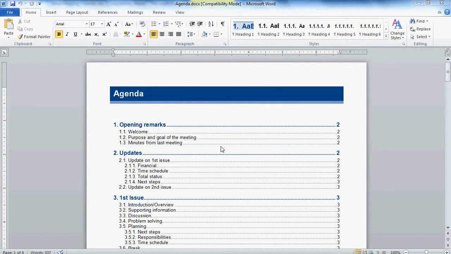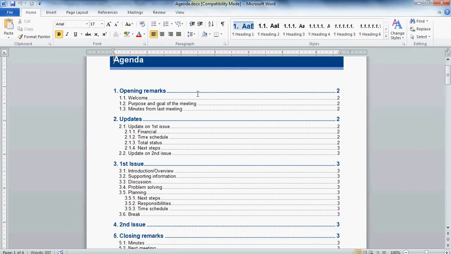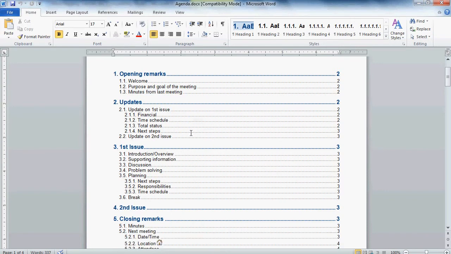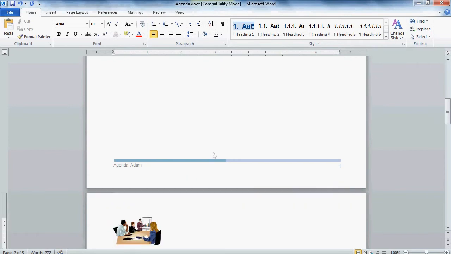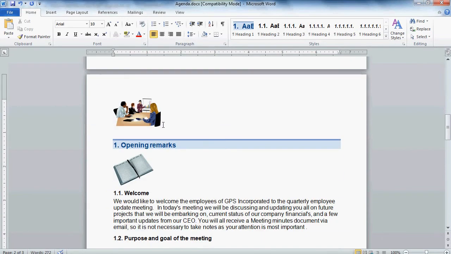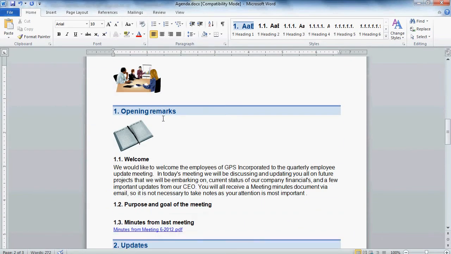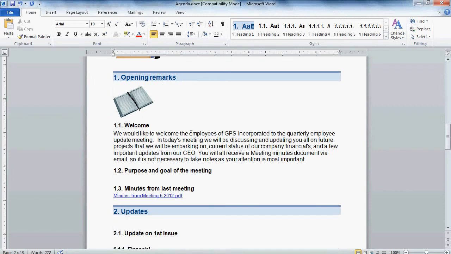As you can see, MindView has converted the organic mind map into a linear agenda in Microsoft Word. The table of contents has been built, with the corresponding branches converted into sections and the respective page numbers listed. As I scroll through the document, you now see the original branch picture that we included, the opening remarks heading, the additional image, and the text note that we added, which in this case was the welcome message.